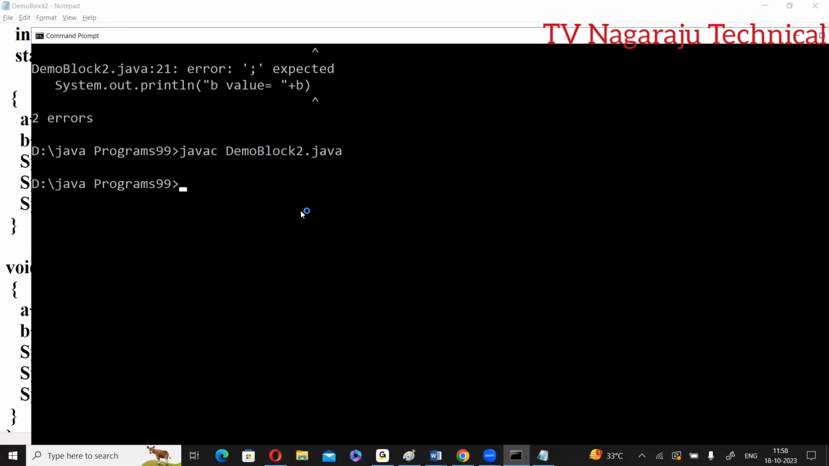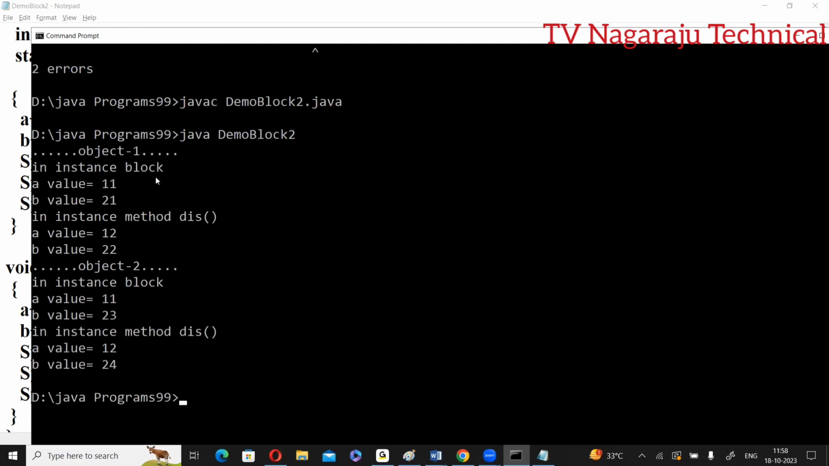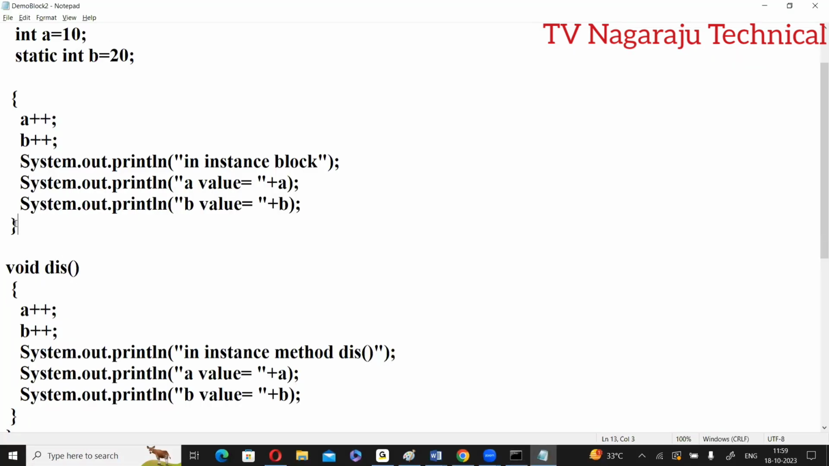Always remember, static block is executed only one time, but instance block is executed one time for each object. See this one. First for object 1, the instance block is executed automatically. A value 11, B value 21. Now we are calling the display method. Observe the values. After that, object 2: instance block and then instance method. Clear the point? So observe the difference between instance and static.